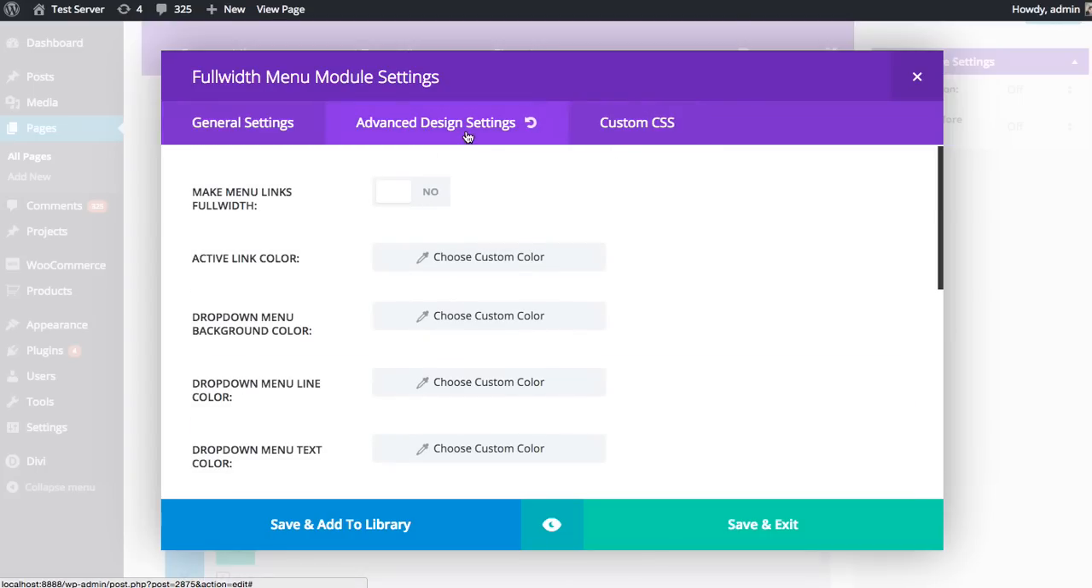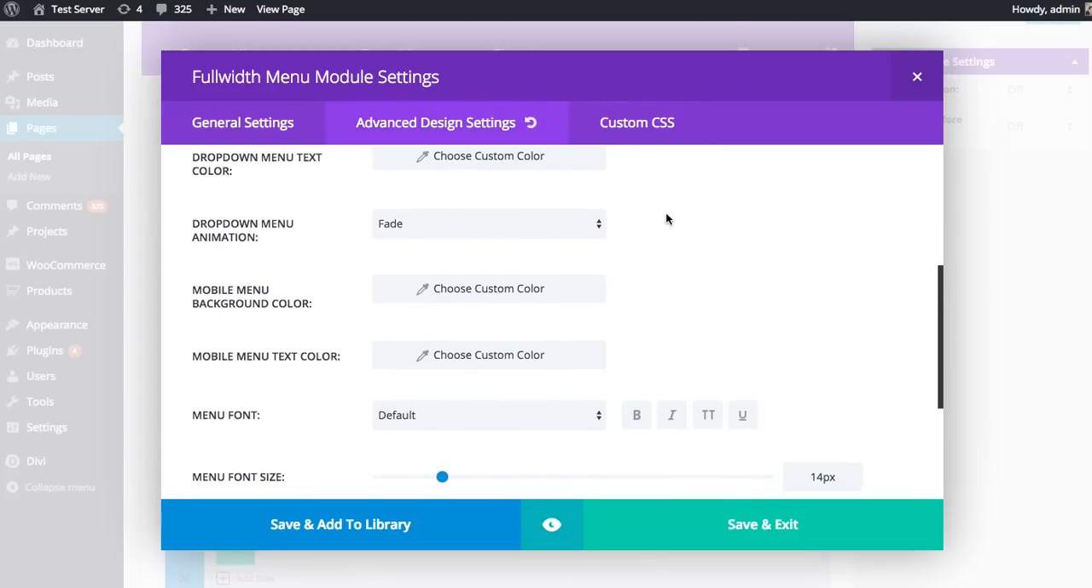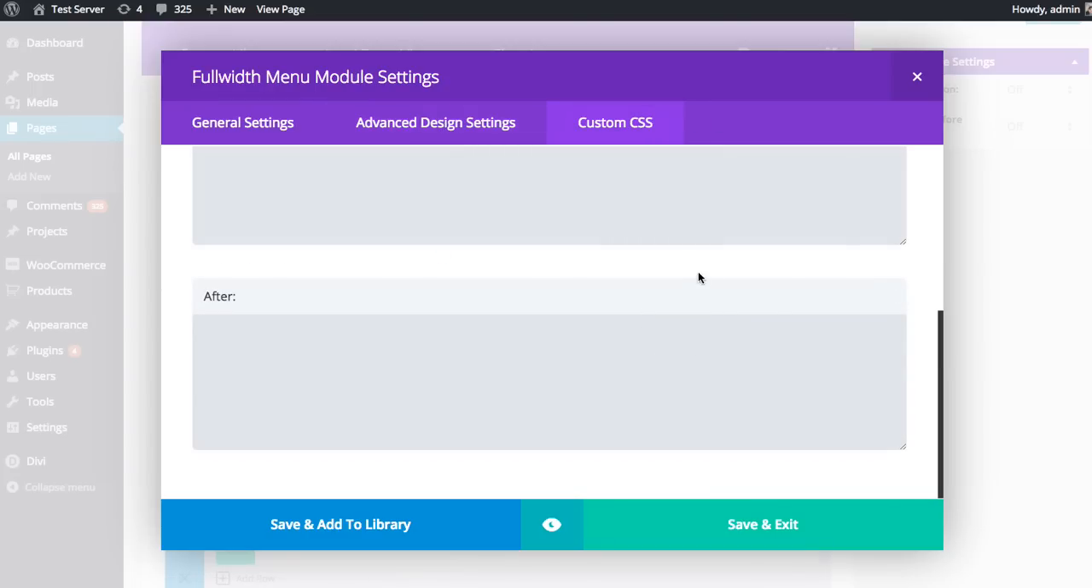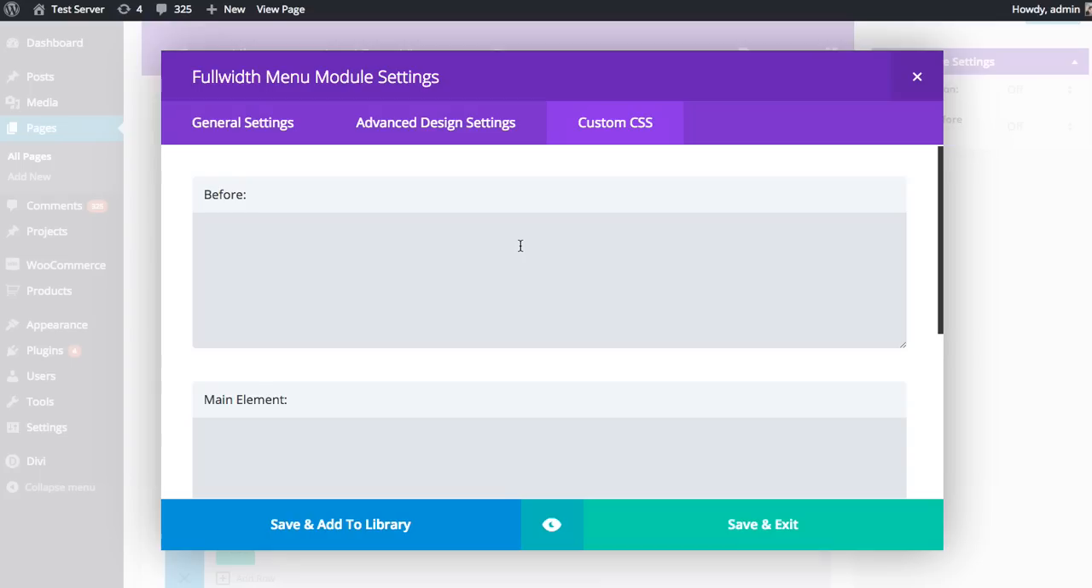The Advanced Design Settings tab has all kinds of great customization options. You can adjust the font size, color, letter spacing, line height, really anything you can think of, you can adjust in the Advanced Design Settings. Or if you happen to know CSS, you can just apply custom CSS to the module or elements inside the module right inside the tab here. I have some great tutorials that go over how to use these settings, so be sure to check those out.